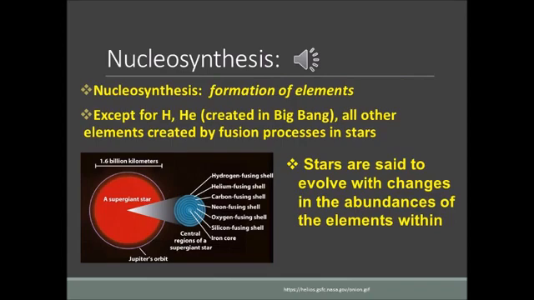As we've been talking about nucleosynthesis, here's just another definition for you. Remember, nucleosynthesis: synthesis is putting something together, and nucleo, we think of the nucleus. This is the formation of elements. Except for hydrogen and helium, which we believe were created in the Big Bang event, all the other elements are created by fusion in the process of stars. So stars are said to evolve with changes in the abundance of the elements within. Here again shows the different fusion and the different elements that are caused from a red supergiant star.